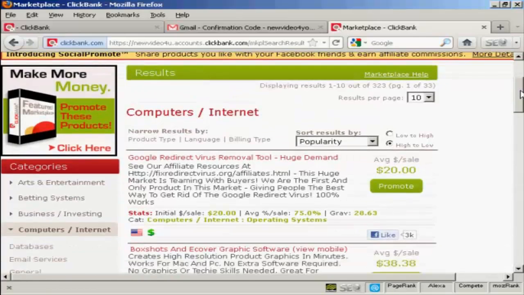You'll find some other symbols at the bottom here. You'll see here stats. This tells you how much you make on the official sale. This is the commission percentage, it's 75%, and gravity is 28.63. This shows that it's in US English, and this shows that it is a one-time billing. So this isn't a subscription site. There's no continuity to this particular product. You just get $20 for every time somebody buys one.